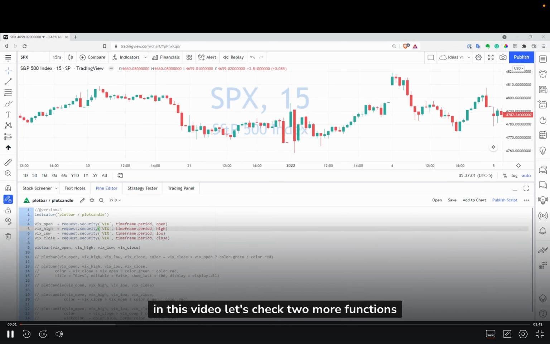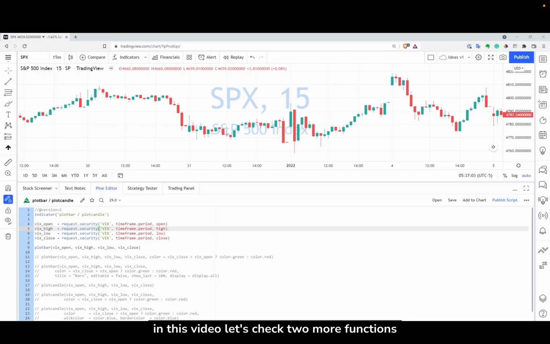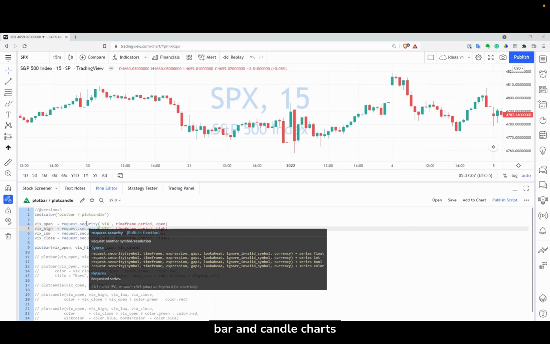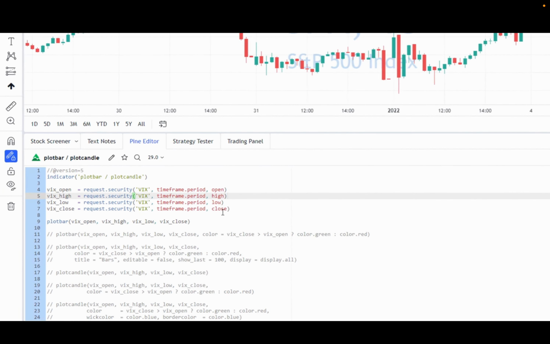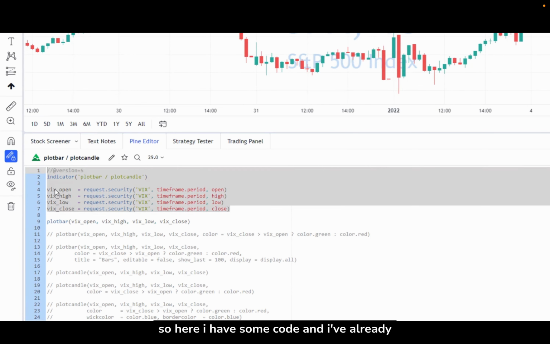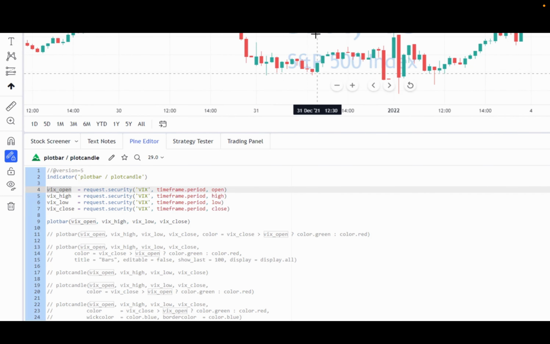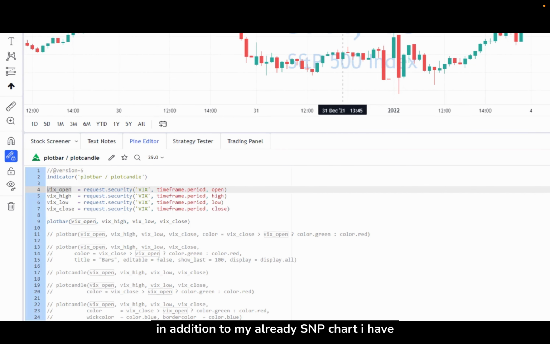In this video, let's check two more functions you can use in PyScript to plot custom bar and candle charts. So here I have some code and I already got a VIX open, high, low, close. And what I want to do is plot VIX charts in addition to my already S&P chart I have on my screen. So how can I do that?